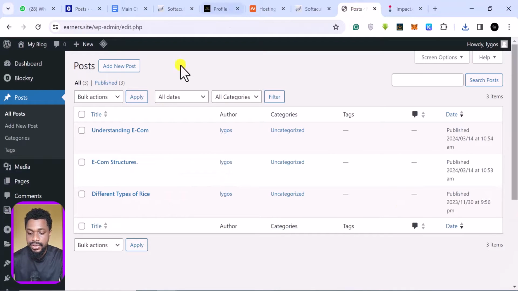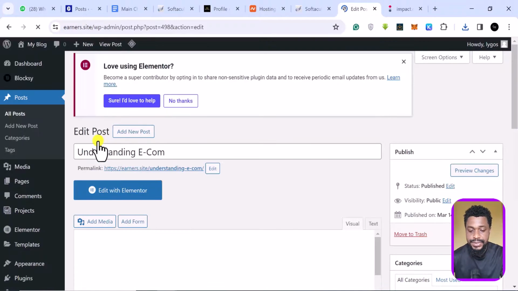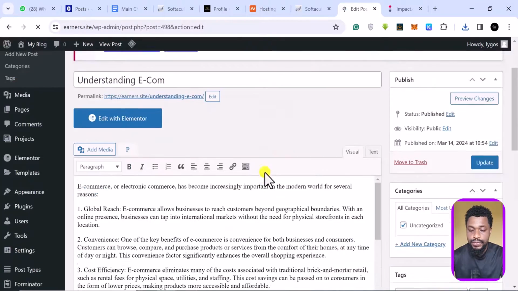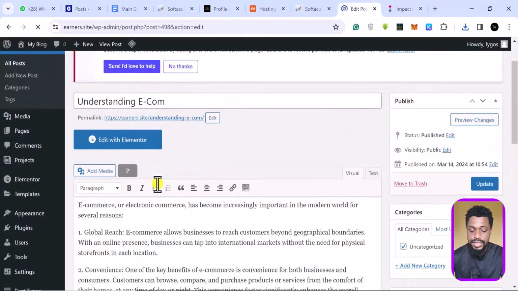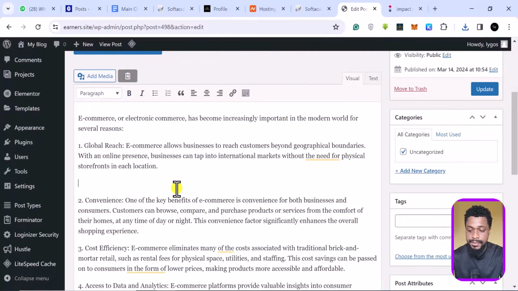This is just a dummy website that I use for tutorials these days. I come to edit, and I want to put the links inside of the post in strategic places. This is basically the article. Let's say I want to put the banner here. I can just click enter.